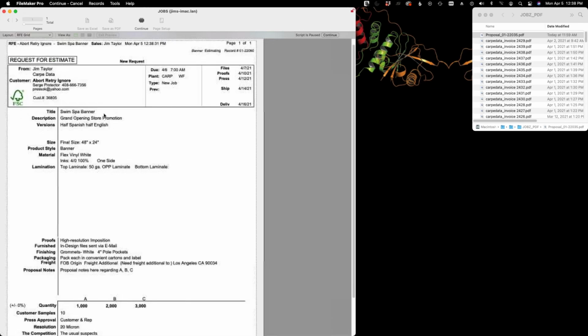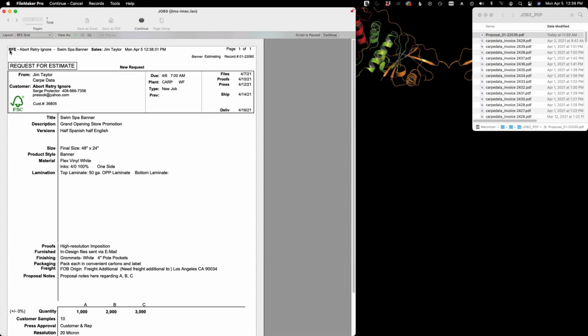It's got a title that says request for estimate. It's got the company name. It's got the job title. It's got me as the sales rep. It's got the date, the time, page 1 of 1, and whatever kind of thing it is. It's a banner, and that would be the estimator's name. In this case, it's just estimating. A unique identifier within jobs, regardless of what job number or estimate number it gets. It's a new request. This is what it says right here. So if the estimator was looking for the word revised, it would be there.